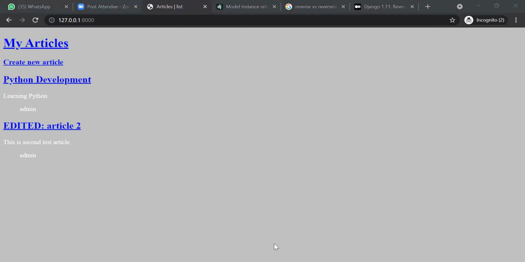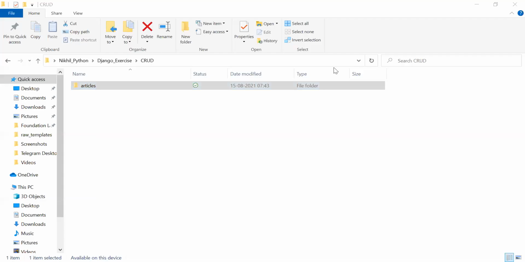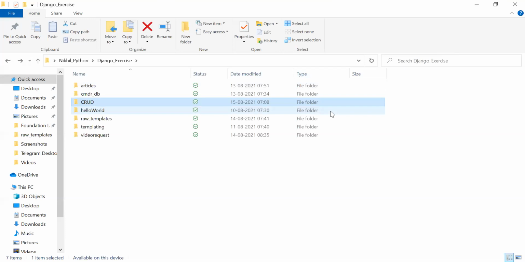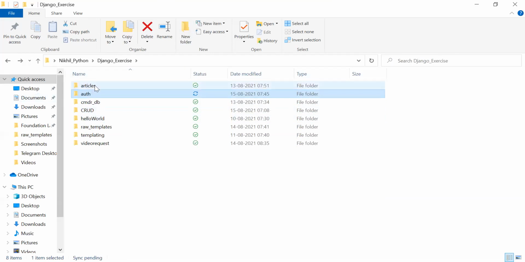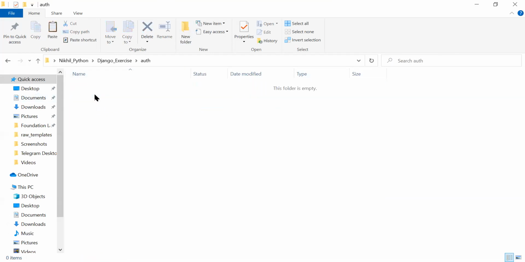Now we are going to see the inbuilt authentication system also: login, sign up, and sign out. All that from Django itself. For that also, we are going to do the same as we have done for this project. Over there, I am going to create a new folder, auth, and inside it I'm going to copy the articles project itself, and now we are going to use that for our authentication learning.